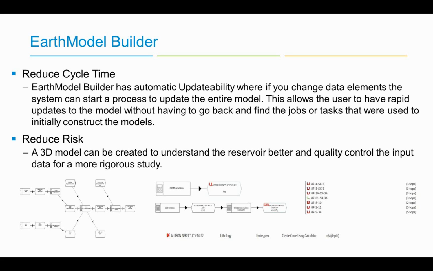So again, you don't have to go back and regenerate the workflows. You don't have to go back and figure out which ones do I need to change, which ones do I need to rerun. The system is recording and understanding all the steps that you went through to get to that final maybe volumetric number. And if that piece of information started at the very beginning, it will rerun all of the processes to get to that final result for you. So again, quick, fast results, where you don't have to worry about understanding what steps or what jobs did I use to get there.